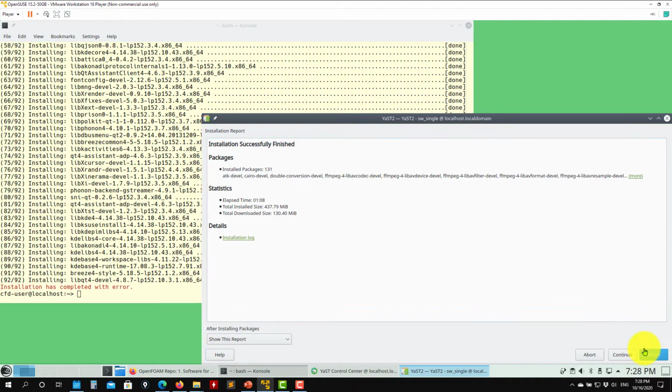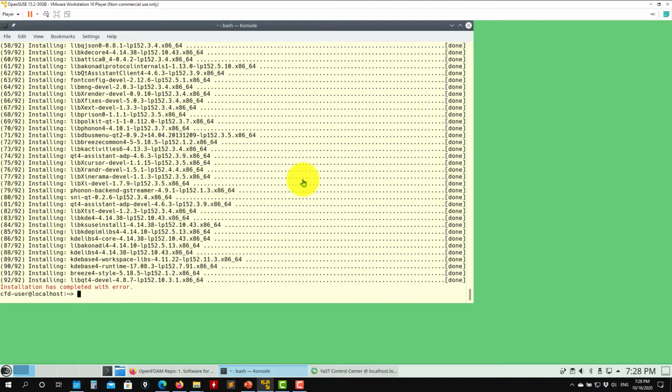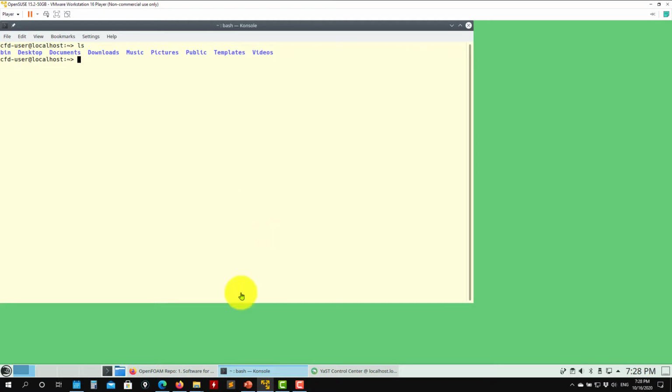Okay, it's done on my side, so now I can press finish. I don't want to install anything else. Okay, and at this point we're ready to follow now the OpenFOAM installation instructions.